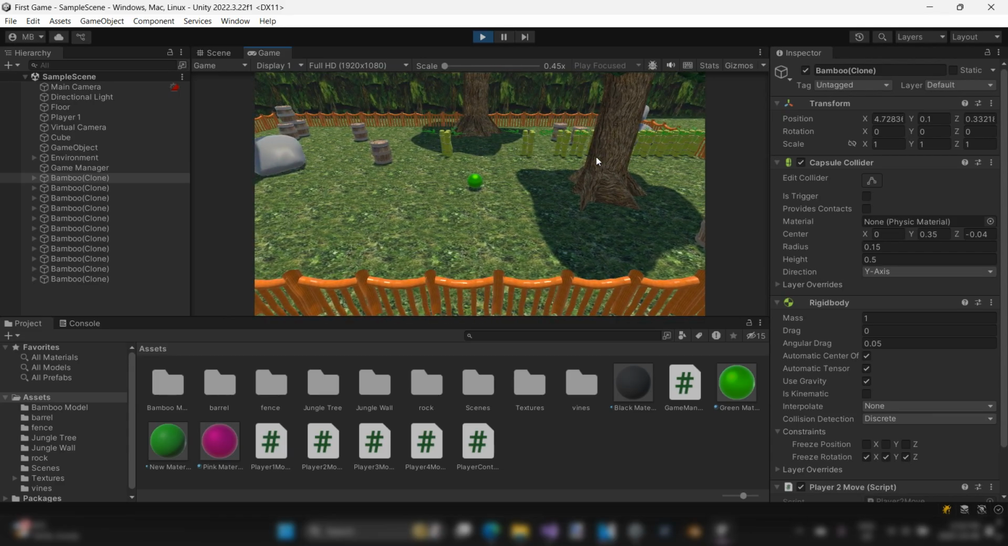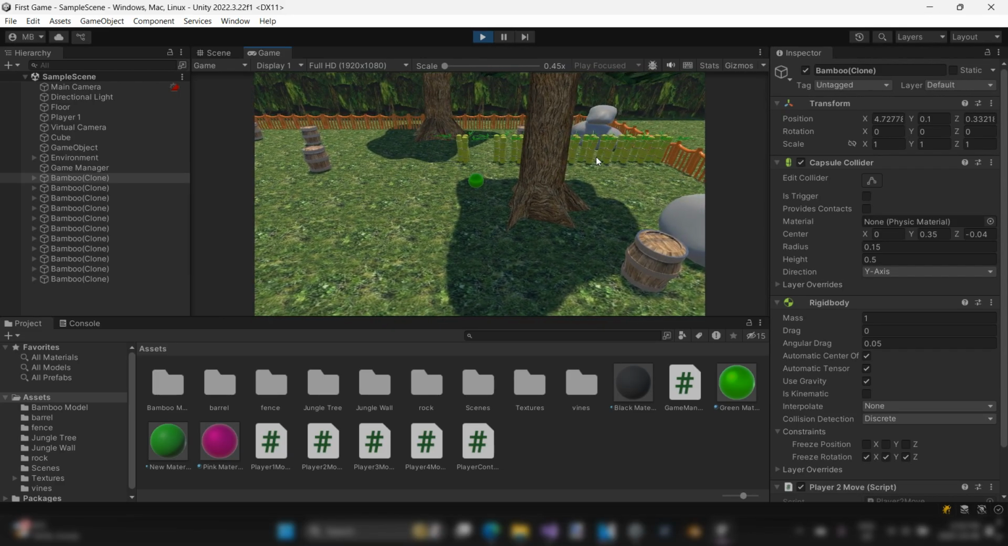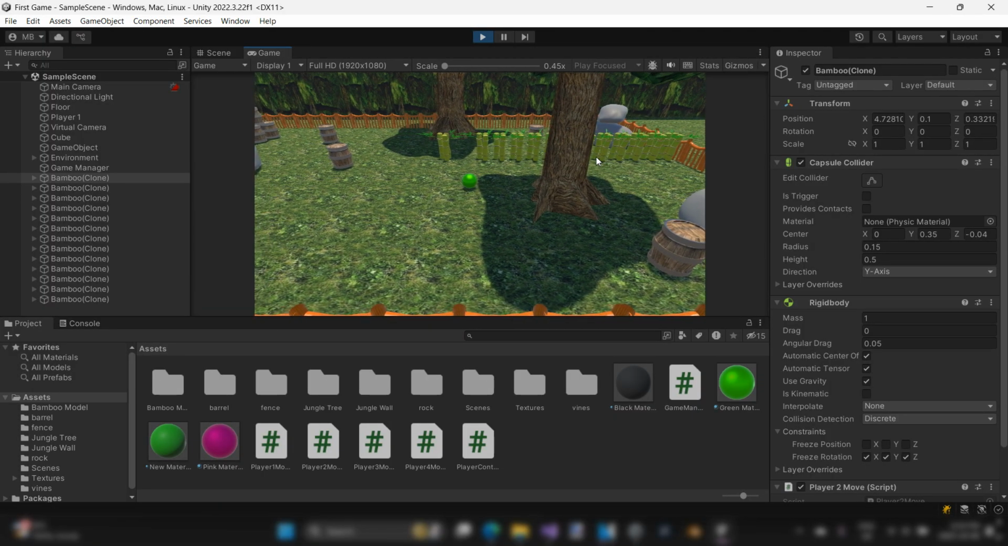But all that this video was for is so that you can see the logic behind time-based or interval tracking coding in Unity.